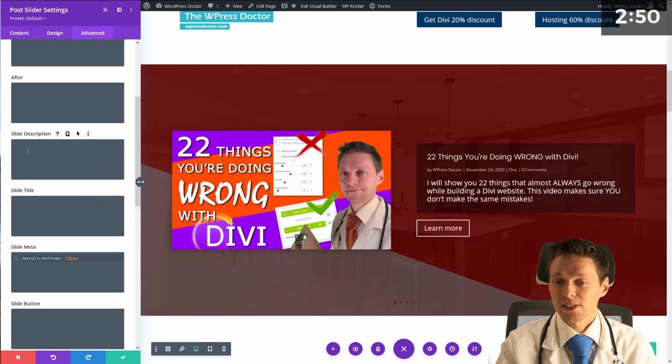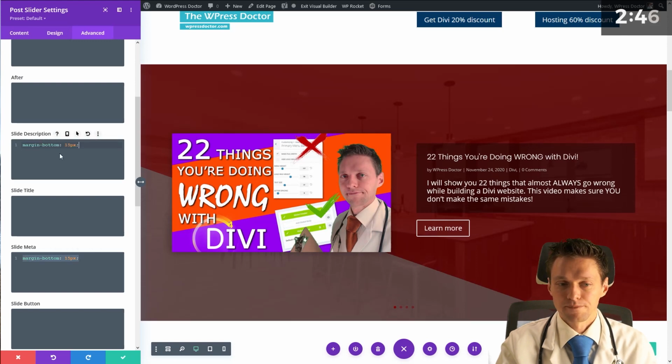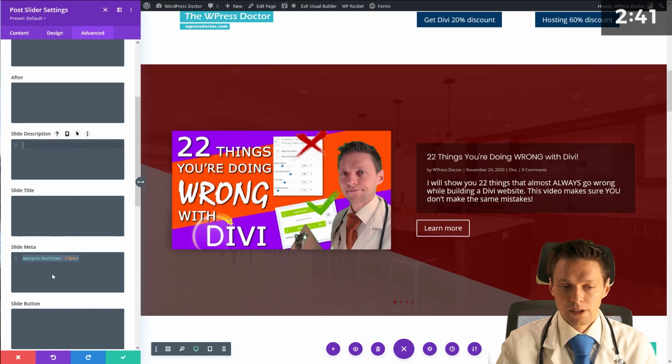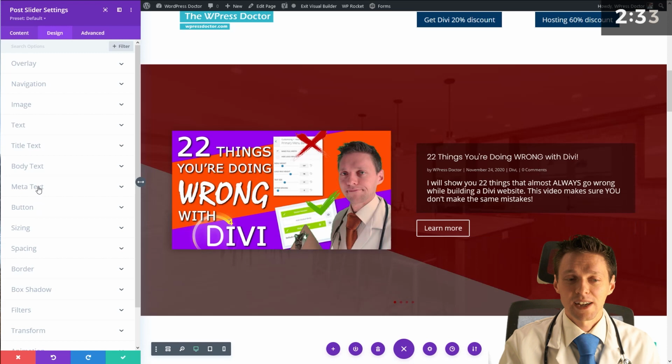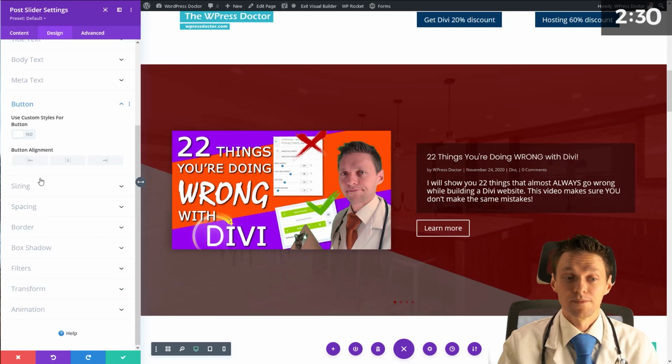You can also do your slide description, make it lower, just copy this one right there. You can also use it for your title, just paste it in right there, and you see instantly the spacing is changed right there. Let's go further. We're done with the design, we have the meta tested. Let's go to the button.